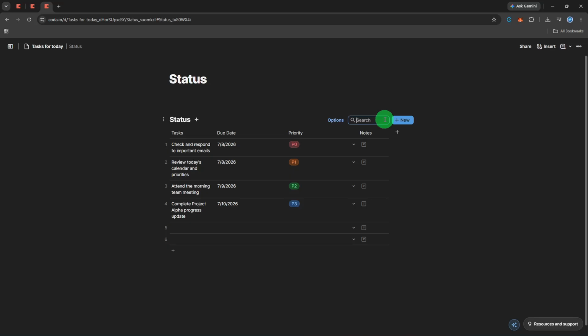Coda automatically updates the results as you type, so there's no need to press enter or click a separate search button. The filtering is instantaneous and dynamic. One common pitfall beginners run into is assuming search is broken if no results appear. Often it's a spelling issue. Coda matches your exact text, so double check your spelling, capitalization, or if your data uses abbreviations. Also note that search is case insensitive by default, meaning Task and task will both match.